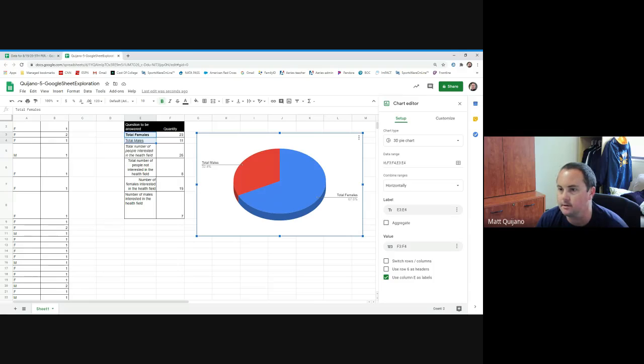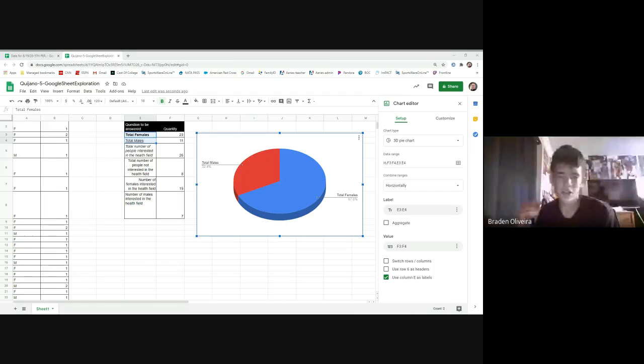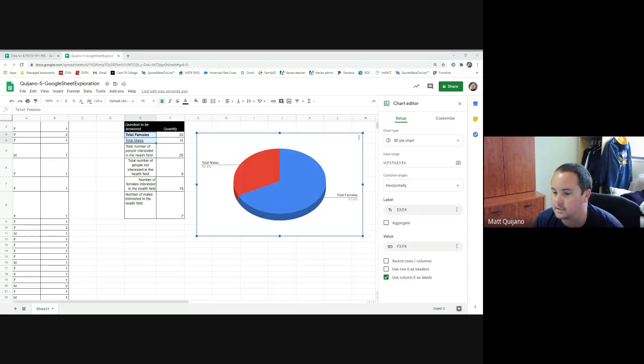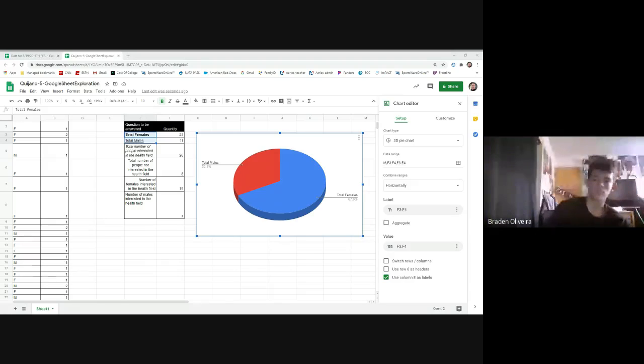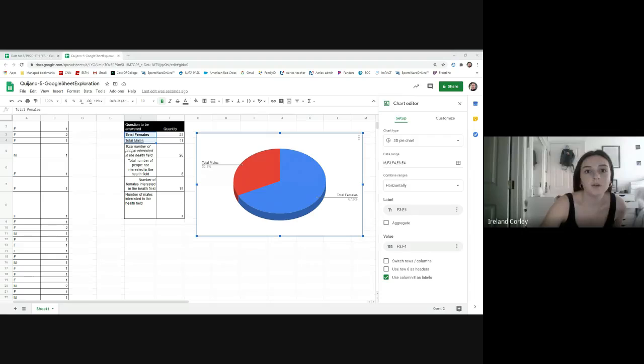Braden, did you share it with me? Yeah, okay. I shared it with you, but I don't understand why it's not letting me. I'm going into your document right now to see what's going on. Mine won't let me hit OK when I'm trying to make the chart.